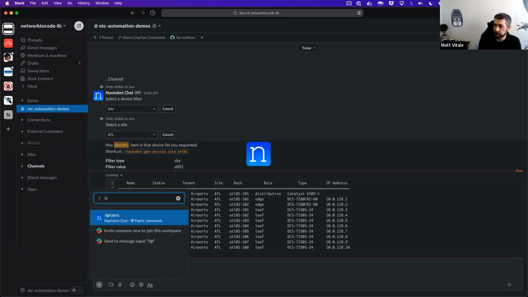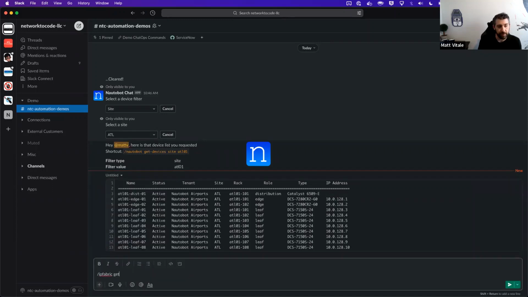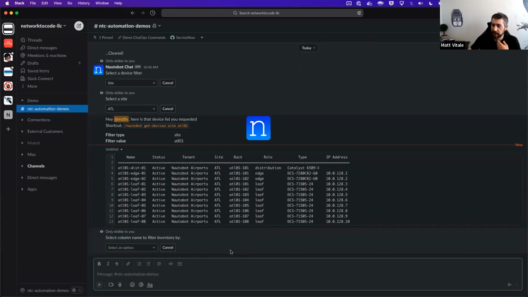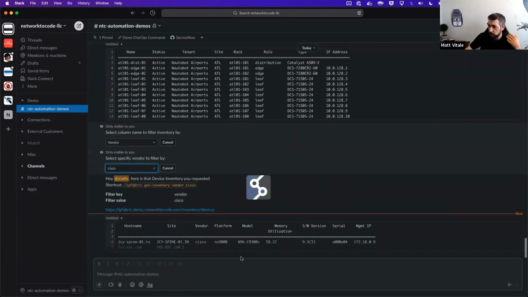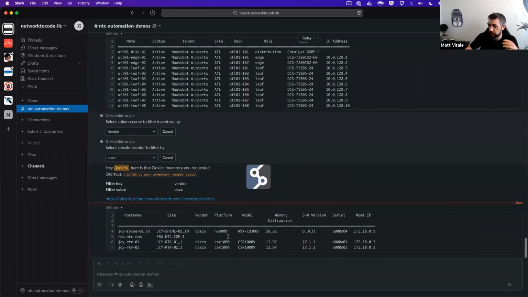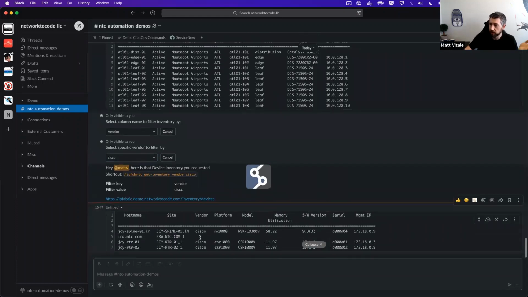So another example we can use of other tools is with IP Fabric. Let's say, for example, I want to get information from IP Fabric and I want to get inventory data. So we'll run IP Fabric, get inventory. And in this case, it'll be the same options. What do you want to filter by? So in this example, we'll go by vendor and we'll select, let's go with Cisco. So this will pull all devices in our demo instance of IP Fabric that are of the vendor type Cisco. In this case, we have 3.